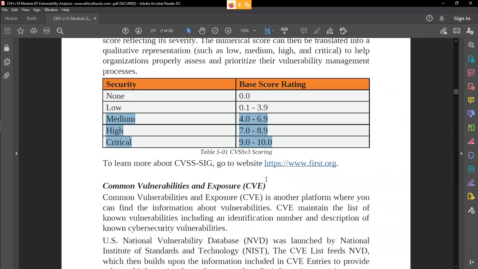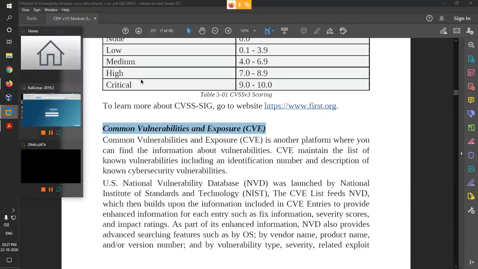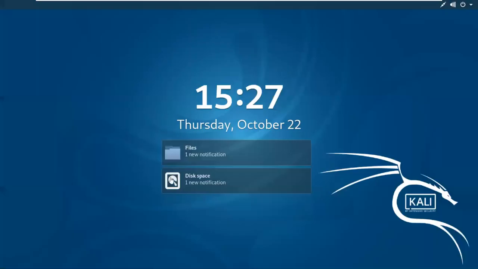Or you can visit the website they have given over here. And the most important thing is the CVE, Common Vulnerabilities and Exposures, which maintains a record of each and every vulnerability. CVE is another platform where you can find information about the vulnerabilities. CVE maintains the list of known vulnerabilities, including identification numbers and descriptions of known cybersecurity vulnerabilities. Let me show you one thing over here. Let's see the CVE part.